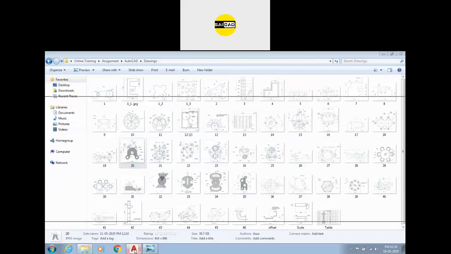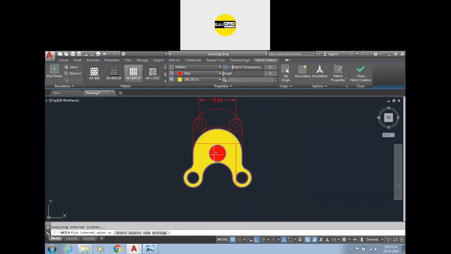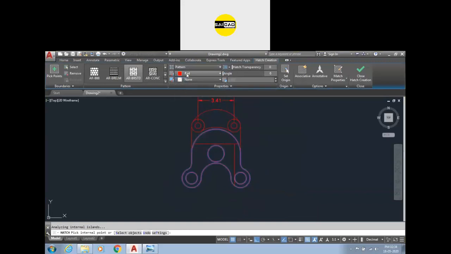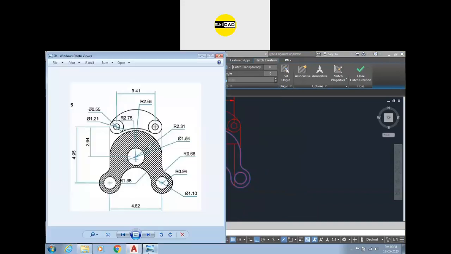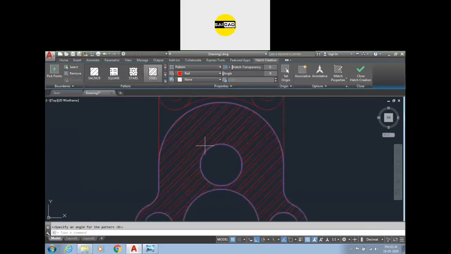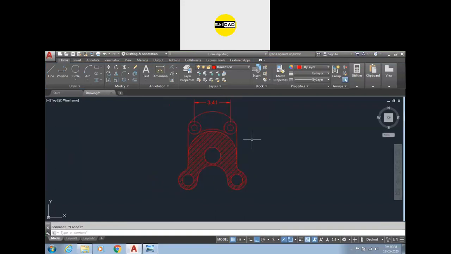Now we have to apply some hatch here. Go to the hatch, select the area you want to create the hatch. I don't want any background color. Okay, so hatch should be of this line type. So I think steel type can be applied here like that, and click OK. The hatch will be applied like that.